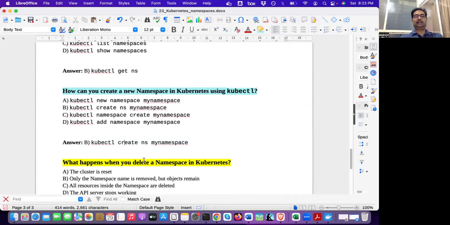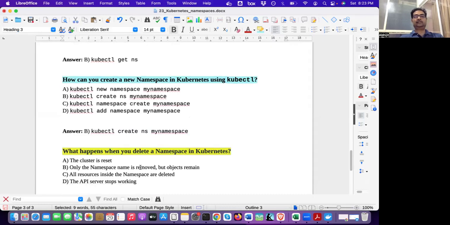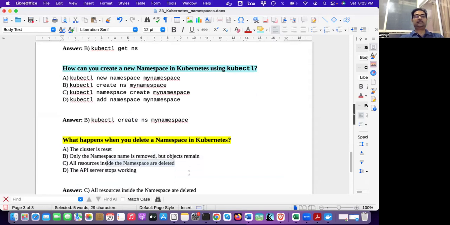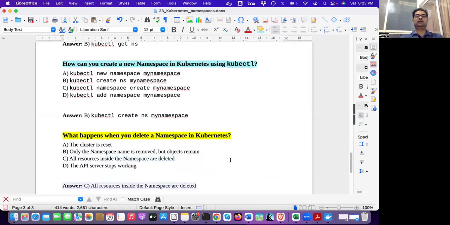What happens when you delete a namespace? The options are: the cluster is reset; only the namespace name is removed but objects remain; all resources inside the namespace are deleted; or the API server stops working. The answer is that all resources inside the namespace are deleted when you delete a namespace.